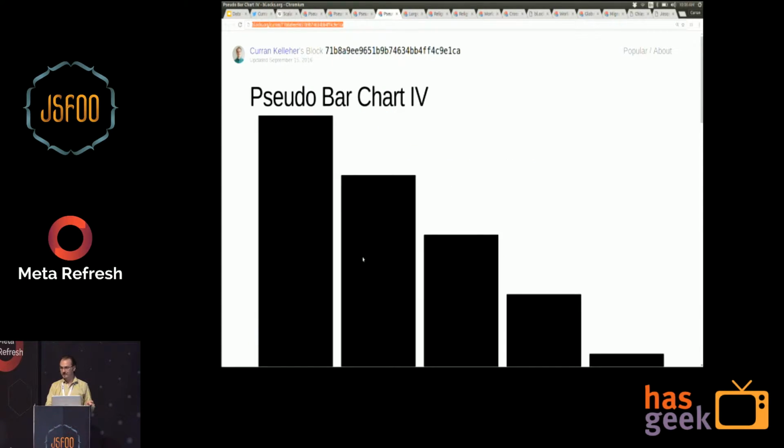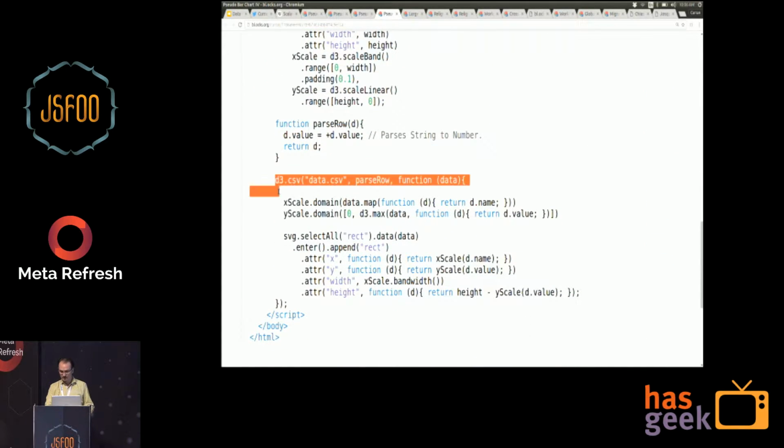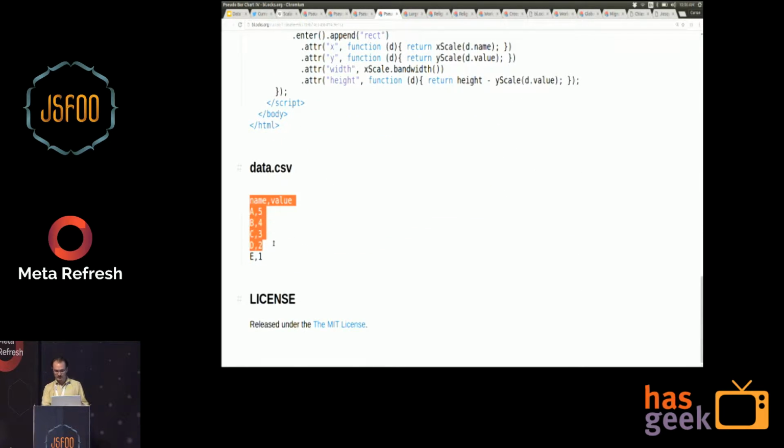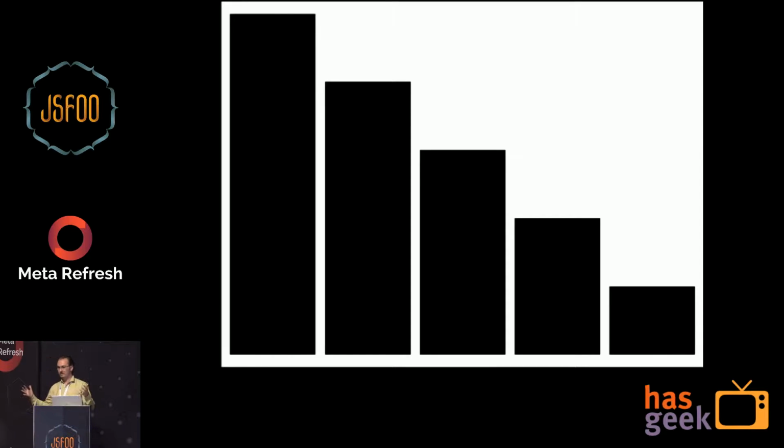And then a fourth iteration shows how you can load it from a CSV file. So here's an asynchronous call that loads data.csv. And this is the content of data.csv, which gets loaded and transformed into that array data structure that you saw earlier. So that's the technical introduction to D3 and how you can generally work with D3. From here on out, I'm not going to go too detailed into the code, but I'll just show you different examples of what you can do with D3 once you get familiar with it.